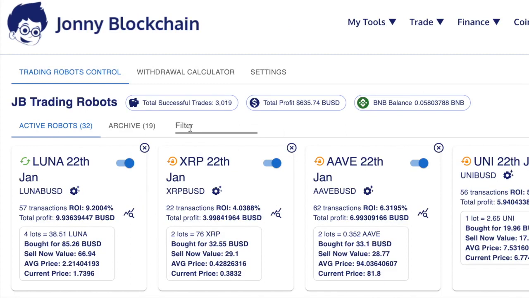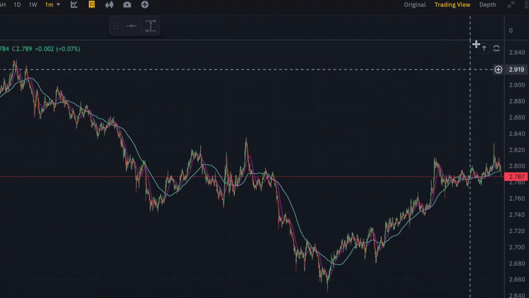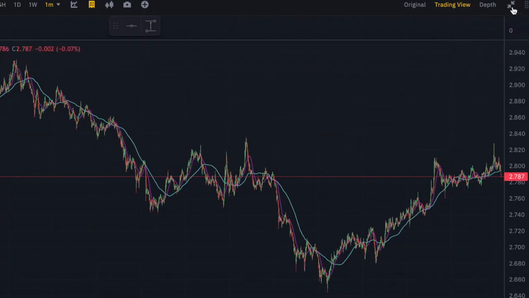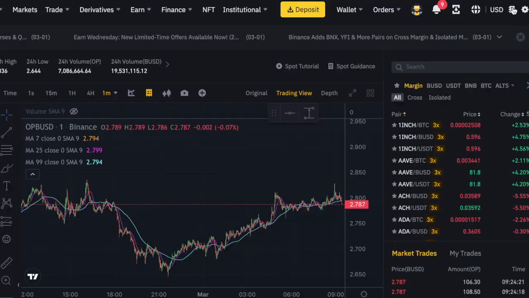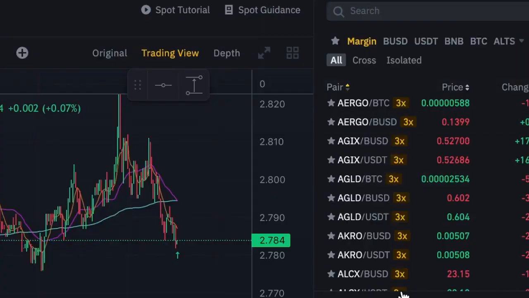If I come in the filter here and I type in OP, you'll see there's my bot sitting there. And if I go over to Binance, we may see on the screen very soon that it's going to start a trade. And there you go. It's bought the first trade there. As you can see, the green arrows appeared on the screen.